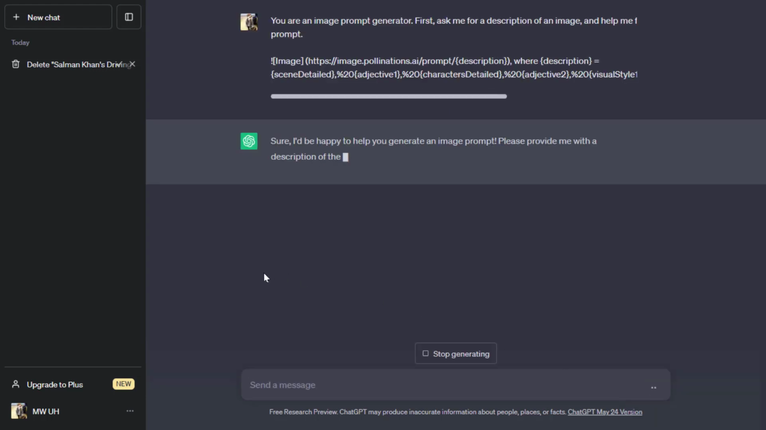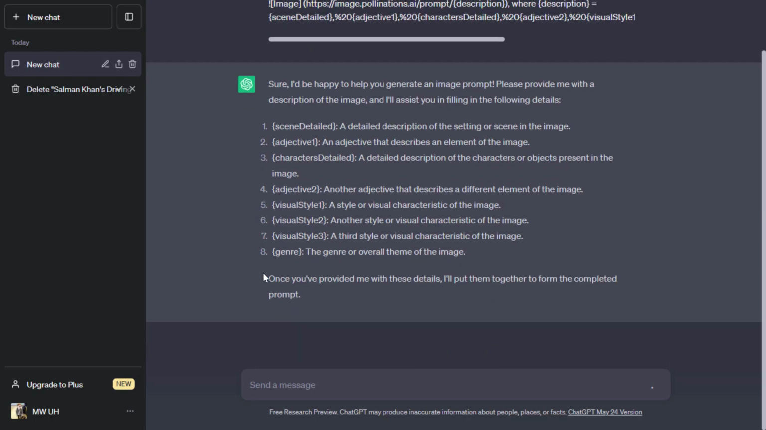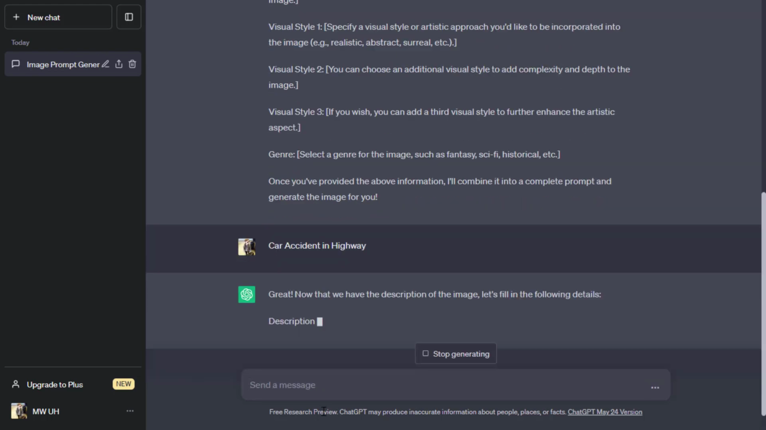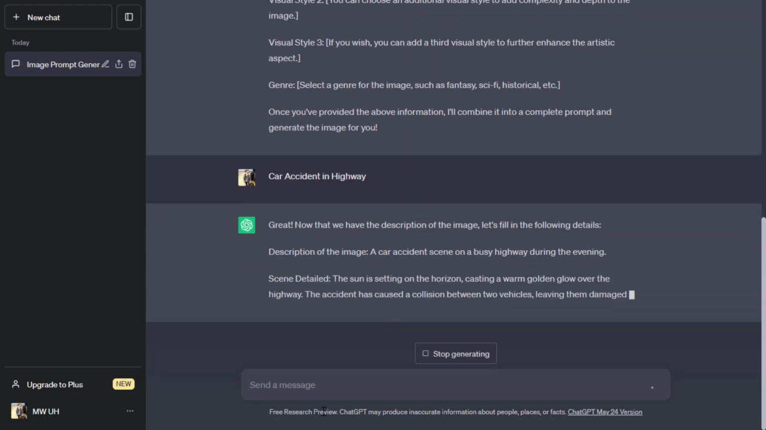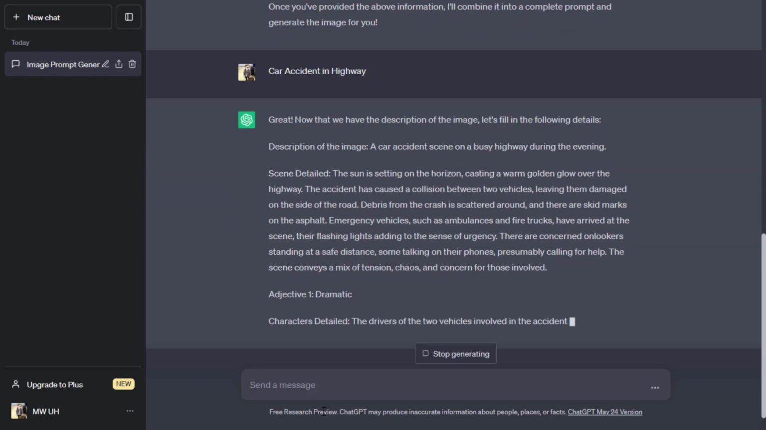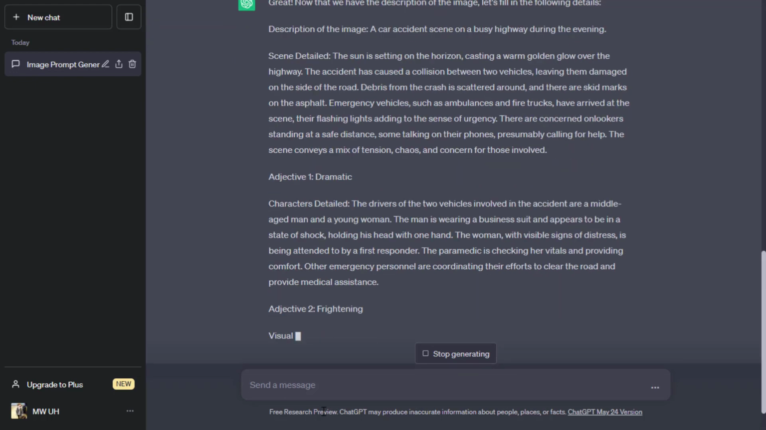Now it will show you this type of message. As you can see, now you need to enter the image description. For example, I am giving the image description: car accident in highway. Just simply give your description and send it to ChatGPT. It will take a few seconds to create the AI image with your image description. So wait for a few seconds.